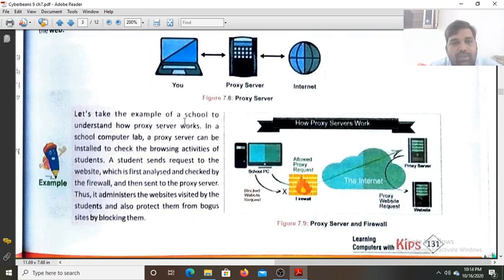Let us take the example of a school to understand how a proxy server works in a school computer lab. A proxy server can be installed to check the browsing activities of the students. A student sends a request to the websites, which is first analyzed and checked by the firewall and then sent to the proxy server. Thus, it administers the websites visited by the students and also protects them from bogus sites by blocking them. This proxy server can also be used to block some websites which are not to be accessed by the students.